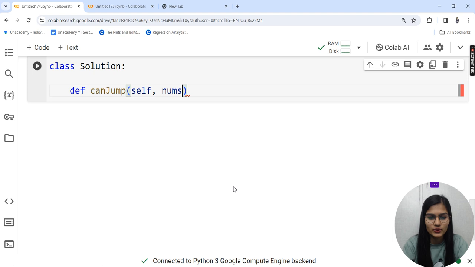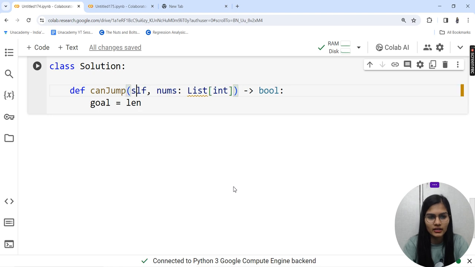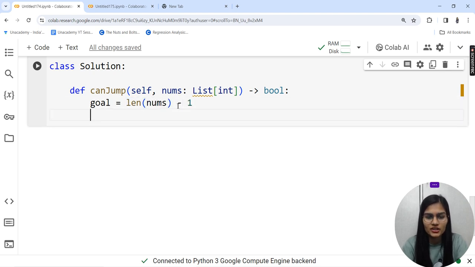I'll be writing nums as well, colon. I'll make a list, and inside that I'm going to put int, and I am going to assign that to bool. Bool is my boolean value. Further proceeding, I will set the original destination as my last index. I am going to use goal as a variable, and I will set that to the length of nums minus 1.